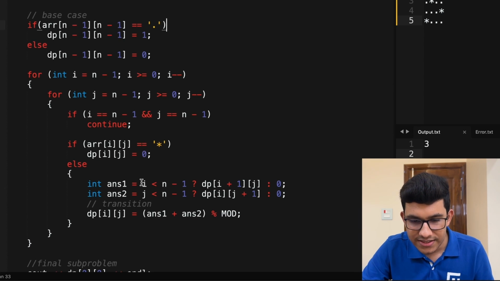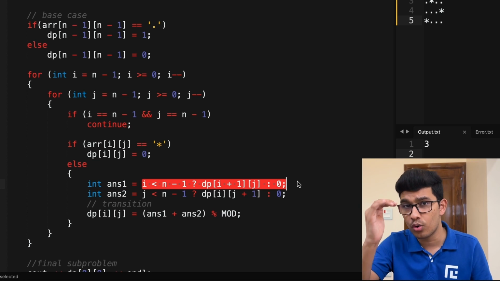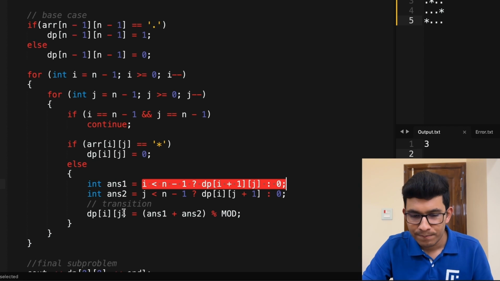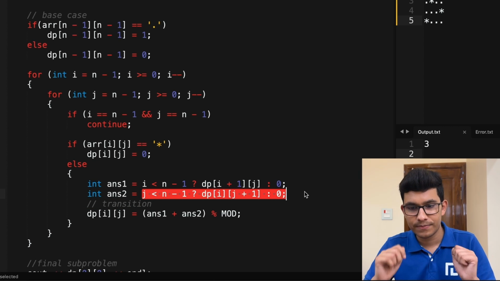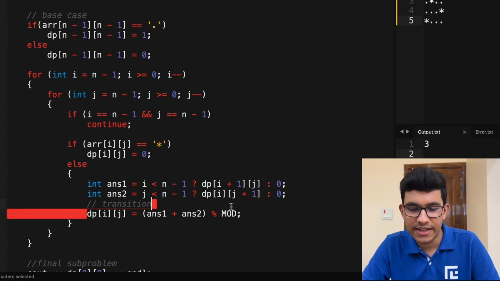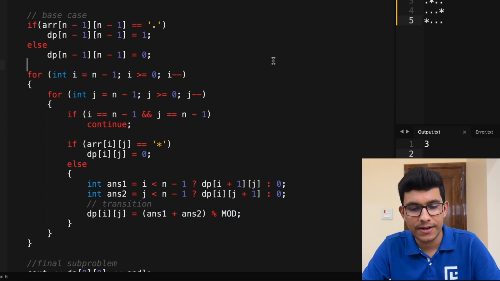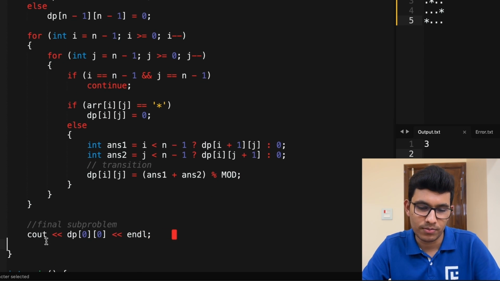So here what I'm checking is that if we are not in the last row, then consider this possibility. And similarly, if we are not in the last column, then consider this possibility of going right. Cool. And then finally, we just add them and take the mod as it is required in the problem statement. And finally, we print this final subproblem.